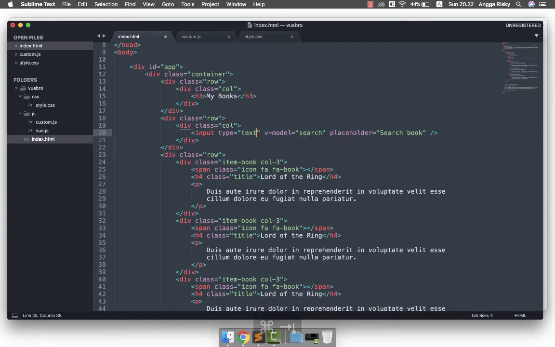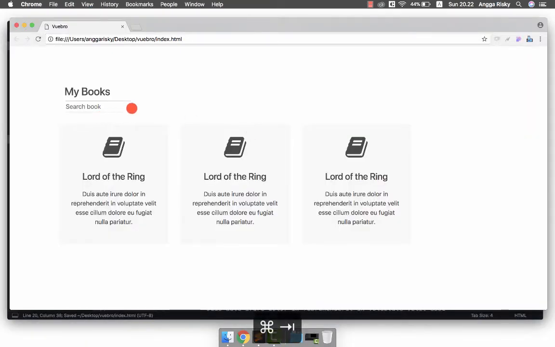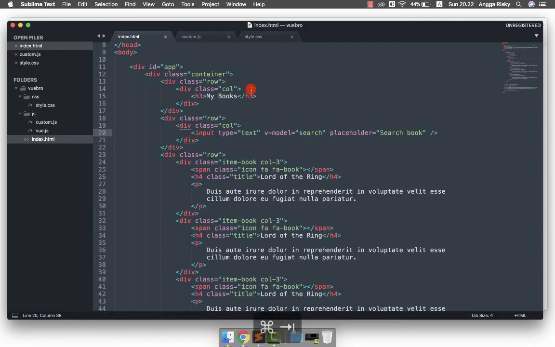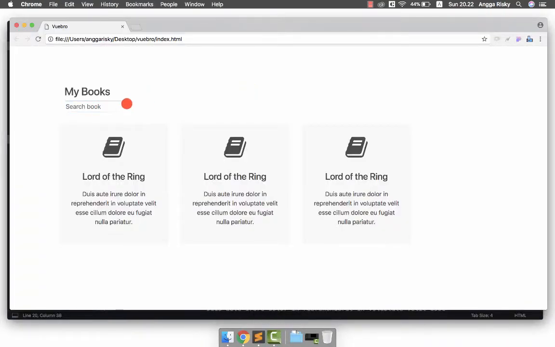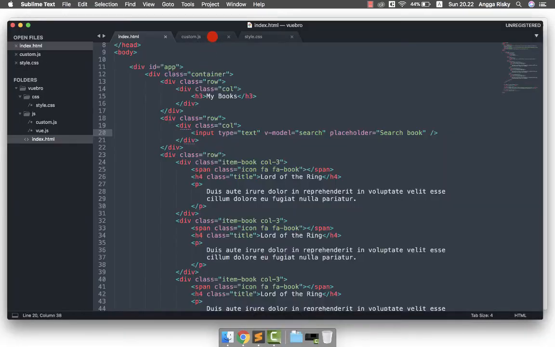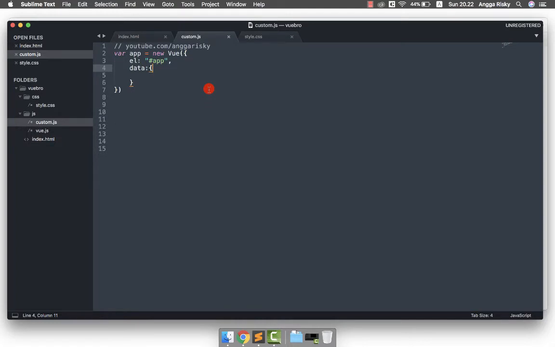Nice. Okay, so after that you're able to search book here in real time. Nice. So let's move to the JavaScript. First of all, we have to provide the data for our app, pretending that we got the data from a database, right? So in this video we write it manually in the custom.js.